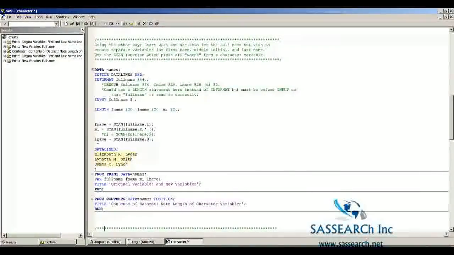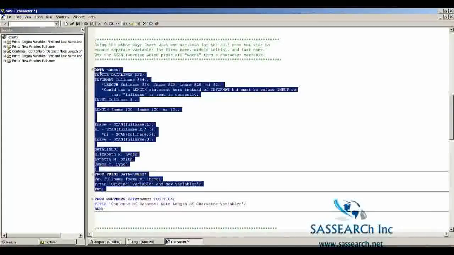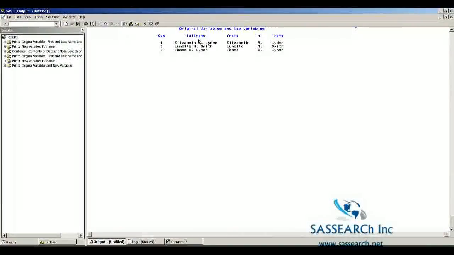And then finally, we're going to scan our full name and pull off the third word. So let's run this code and see how it works. So here's our original variable, full name. So this is a long character string. And we've created 3 new variables, fname, mi, and lname, by using the scan function.